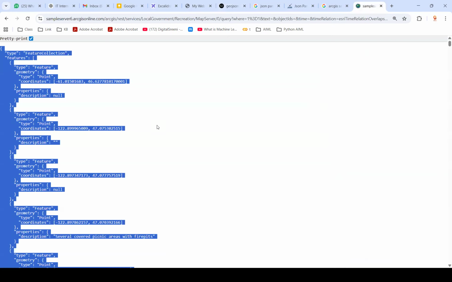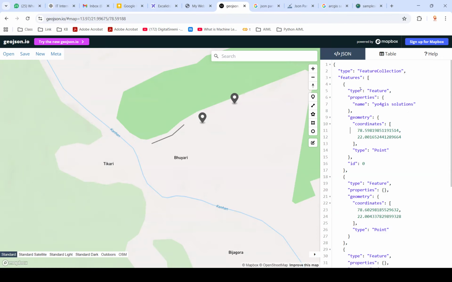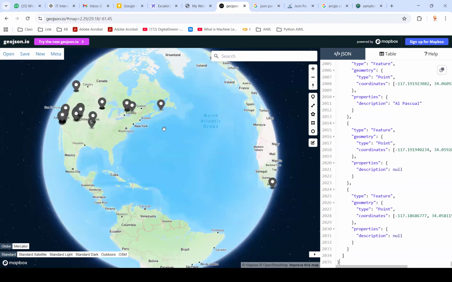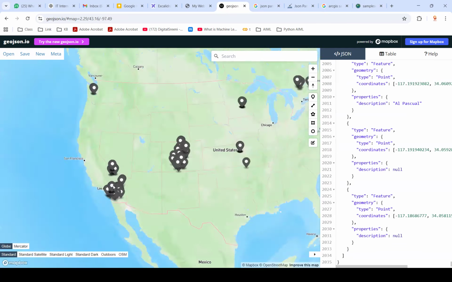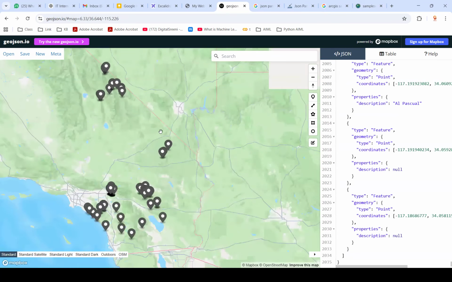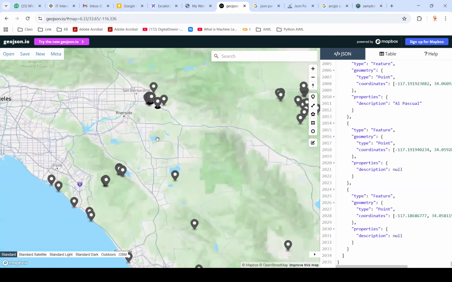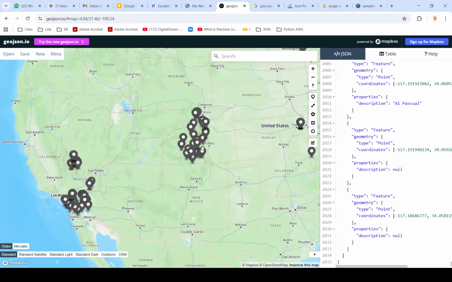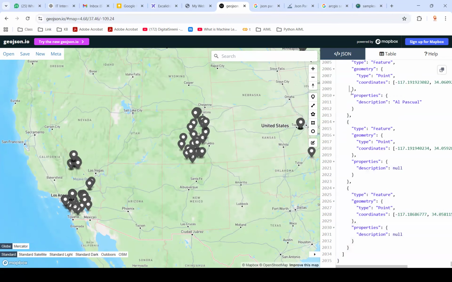So whatever GeoJSON we have got from here, if I simply go and delete all these things and paste the GeoJSON, so now you can see, based on the GeoJSON, all the features you are able to get on the map. Because of that reason, we are saying if you want to work with the web map, web GIS, then you have to know about the GeoJSON.